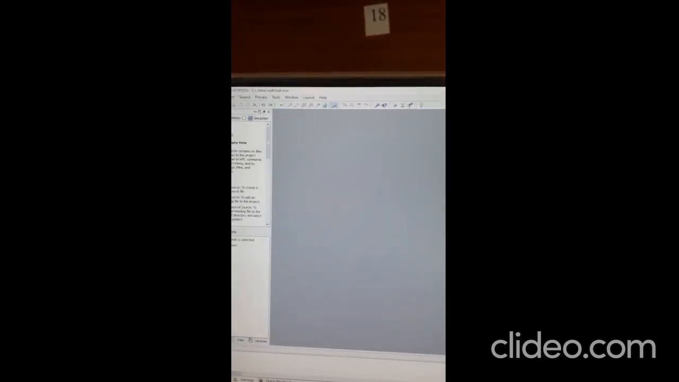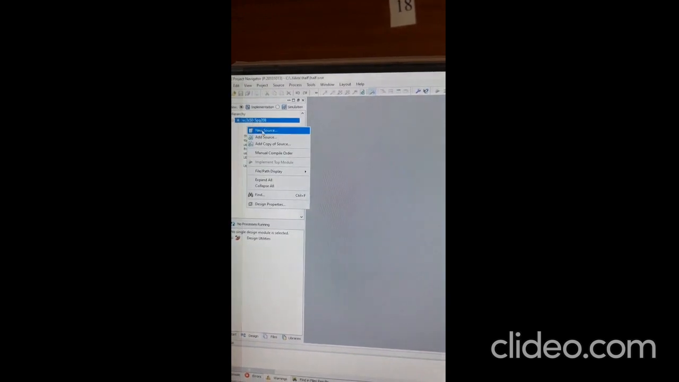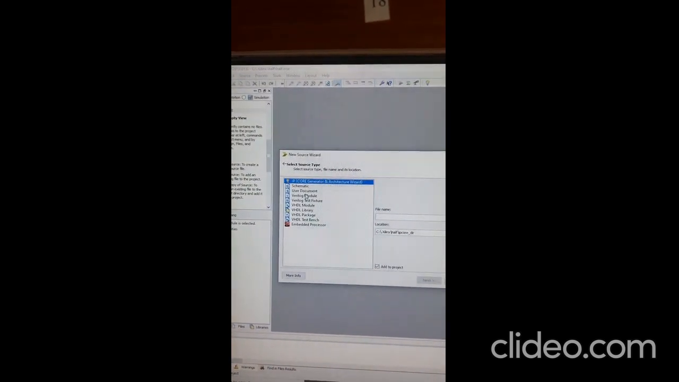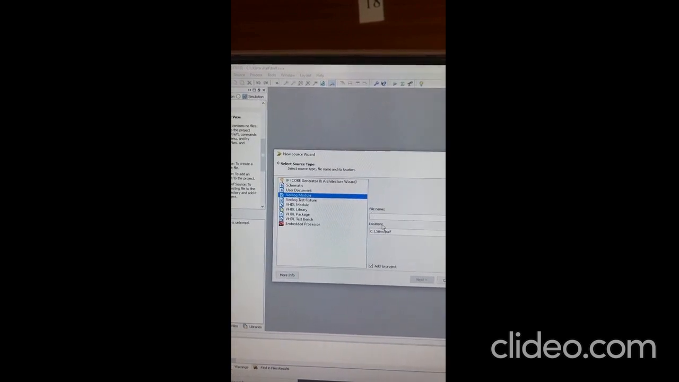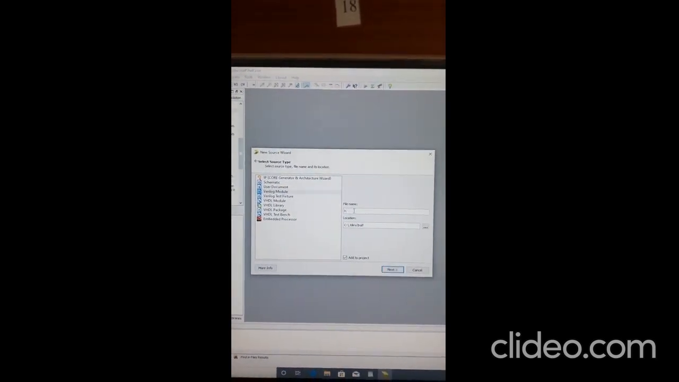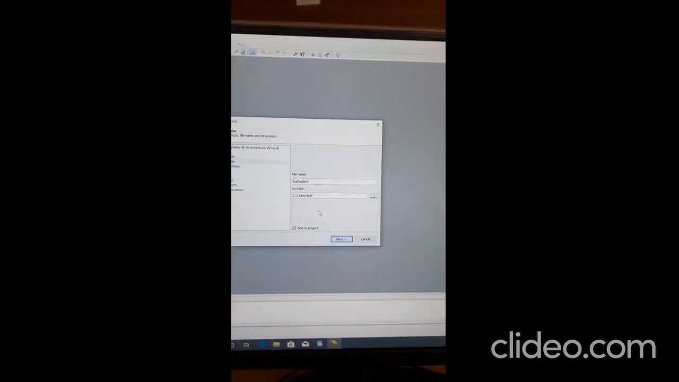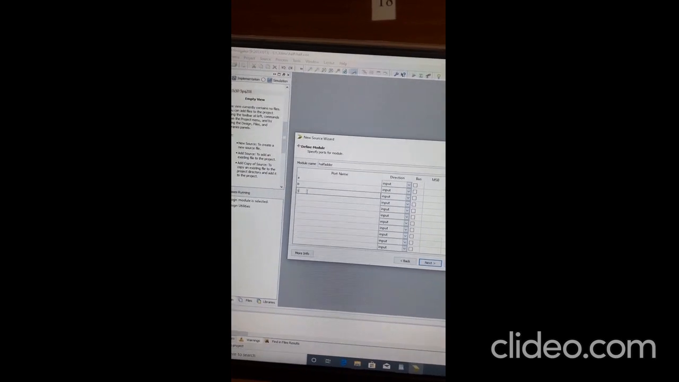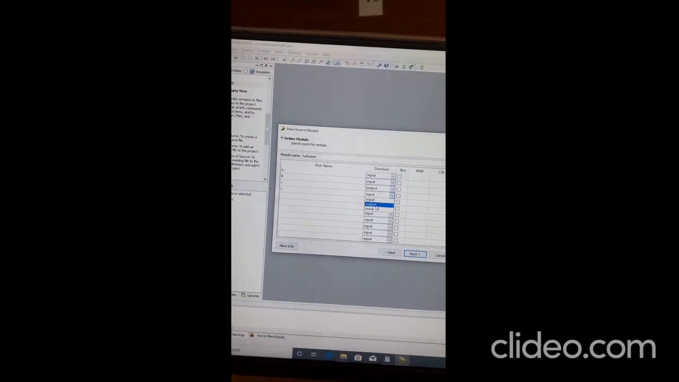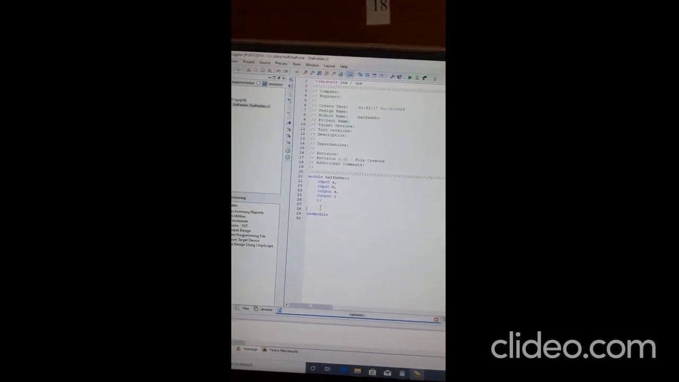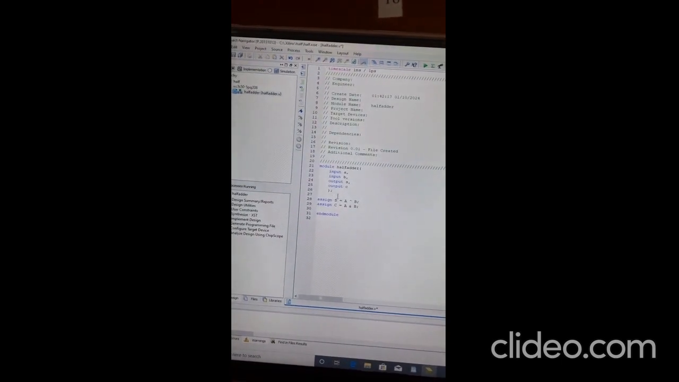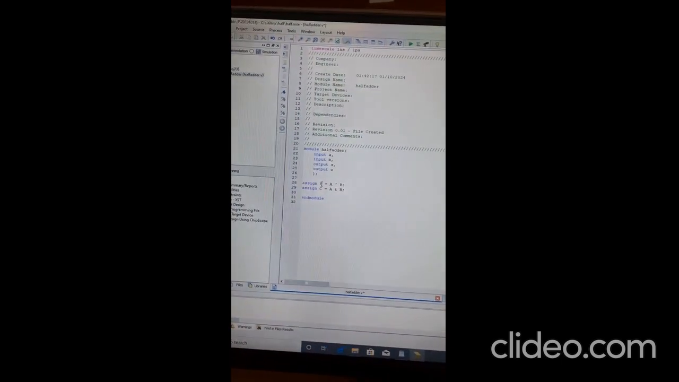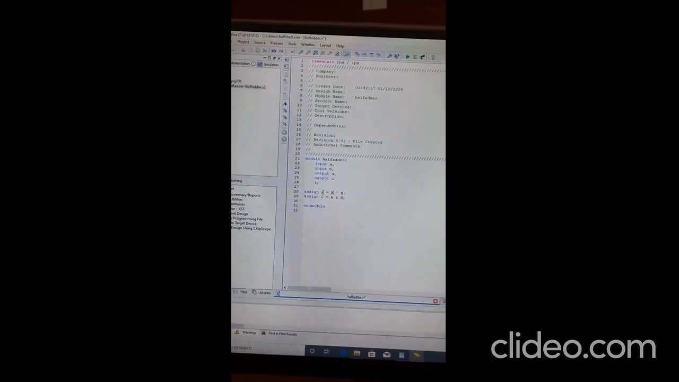Then right click on this, select new source, select Verilog module, give the file name, click on next. In half adder we have two inputs A and B, output sum and carry. Change it to output, click on next, finish. After this we need to write the program. If you use small letters, then you have to use small letters in the program also.